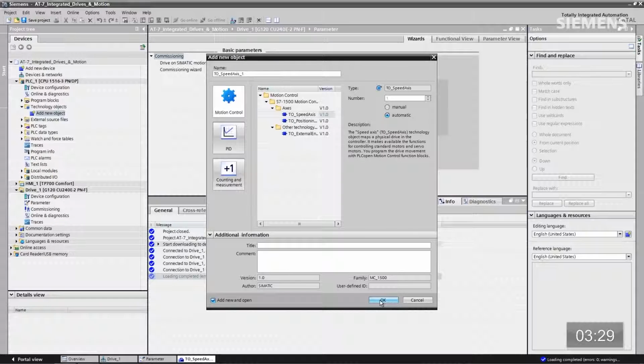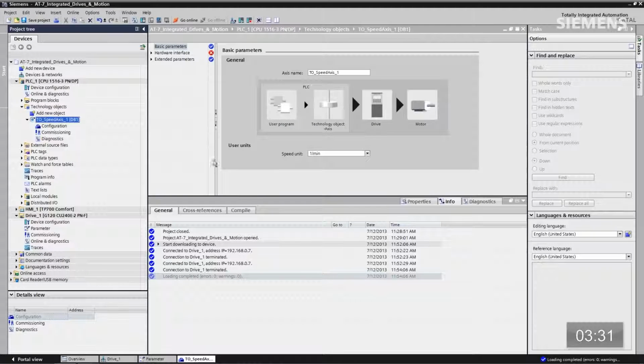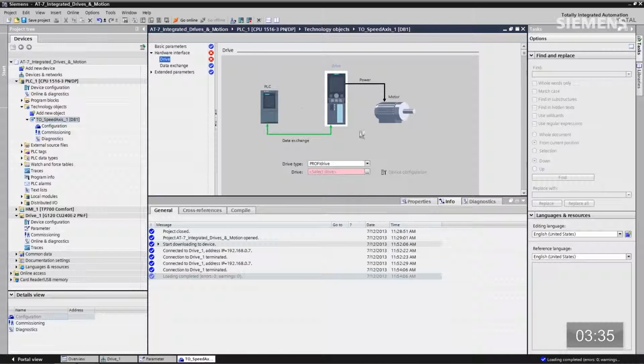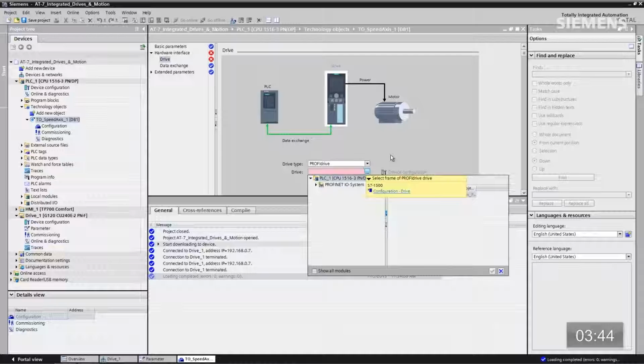So now we can actually input our data for this particular motion application. What I want to choose is the hardware interface and drive. And now if I click this little button, it gives me the option to navigate through to our hardware configuration section and find the exact drive that we already just parameterized, this G120. Let me go give focus to it. There it is. And click OK. So for this given application, that's all we need to do for the speed axis.